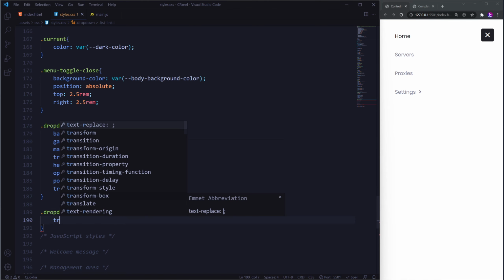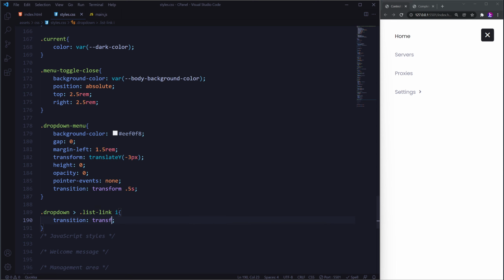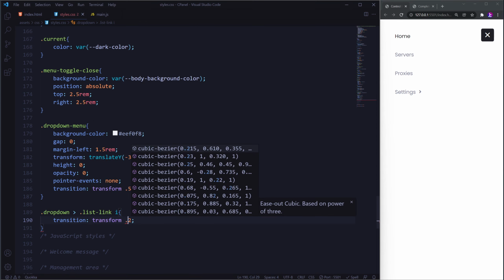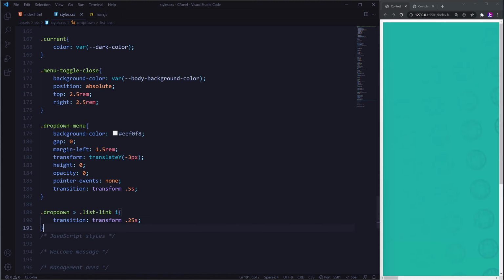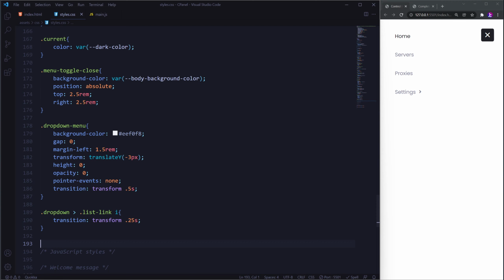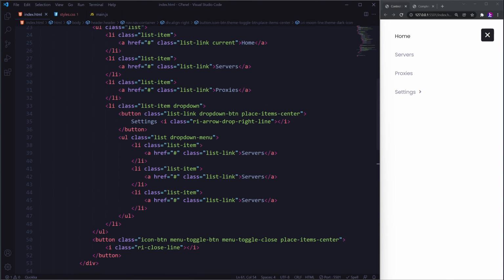And here we just want to apply a transition, transform, and then again, this is just going to be over 0.5 seconds instead. Now we can go ahead and actually play around with the drop down menu itself. So here we are going to apply the styles for the drop down. And then we want to say that when the drop down has the class of active, we want to select the list link that is a direct child. So if we go back to the index.html, right here we have the drop down. This one is going to be the list link that is going to be a direct child.